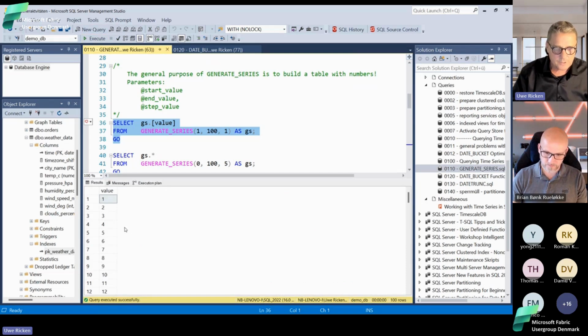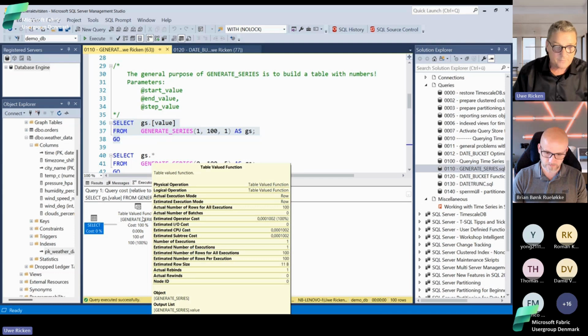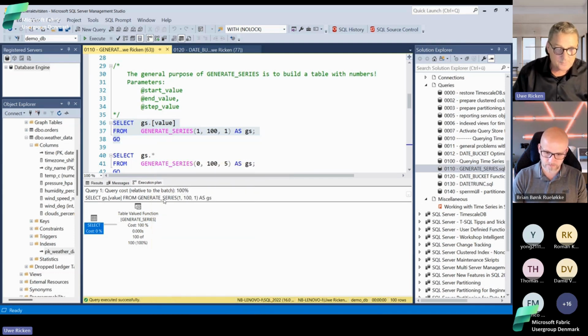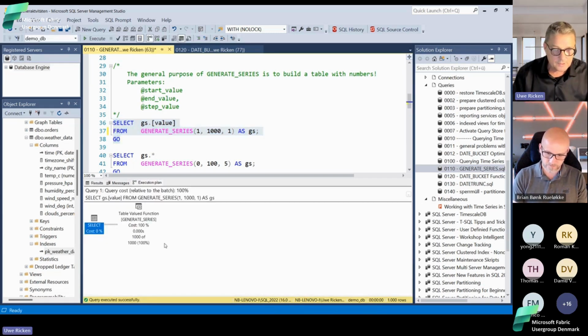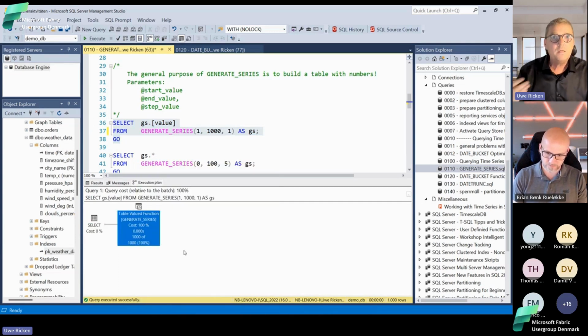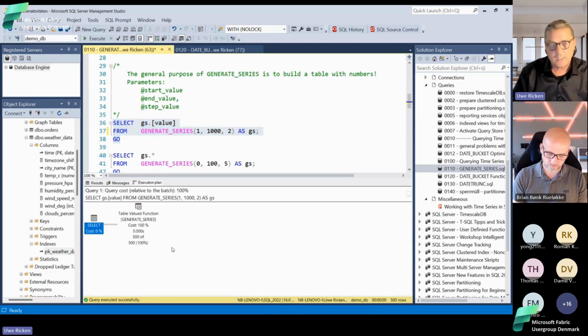I execute this query. Here we are. That's very quick. We have the 100 rows. When I look into the execution plan, you can see this is the table-valued function, and the estimate seems to be pretty good. Let's check whether I take 1,000 rows, because that is one of the problems with table-valued functions normally. And you can see SQL Server always knows the number of rows coming back. What will happen if we say it only goes to 500 with an interval of 2? That must be 500 rows, but no problem, I think, for SQL Server.